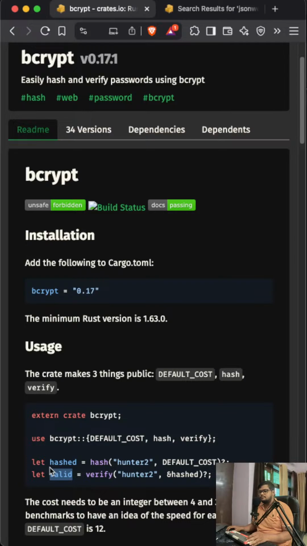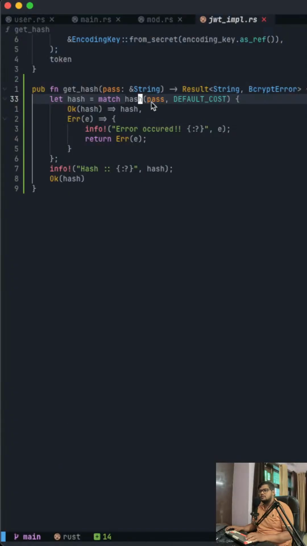So now let's go over here. This is the same thing I'm doing. It will return a result of a string and a bcrypt error. I'm using a match statement to gracefully show the errors. If it's okay, I'll return the hash, and if it's an error, I will return the bcrypt error. So the same way, I'm using a result over here, of a string and a bcrypt error. I could have used only the hash string, but I want to see the error as well if any error occurs. So I'm just passing out the result.